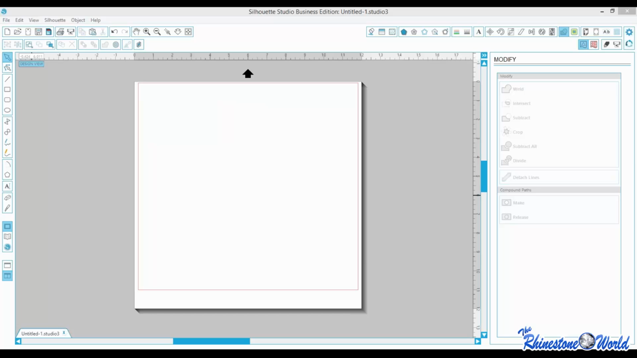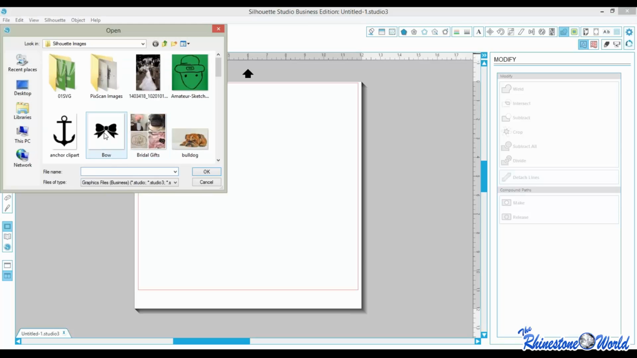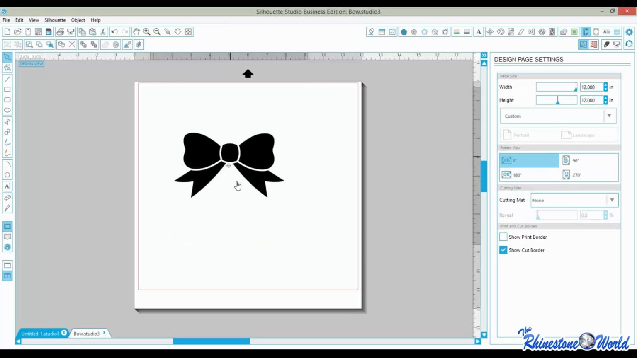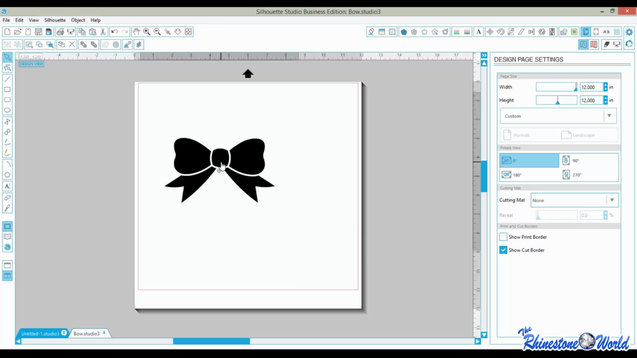So we're going to go over, and I know that Matt loves to do his sports designs, baseball, all of that, but I love everything girly, everything Pinteresty. So what I'm going to do is actually do a bow. So I'm going to go over here, open, and grab this bow. So right now it is just a JPEG or a PNG. So what we need to do is convert this over to a vector so I can work with it.